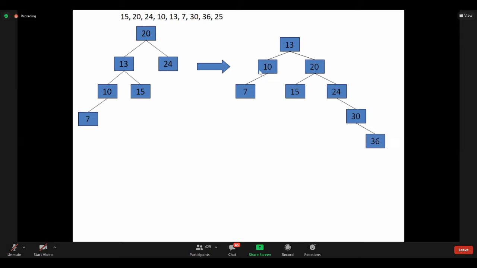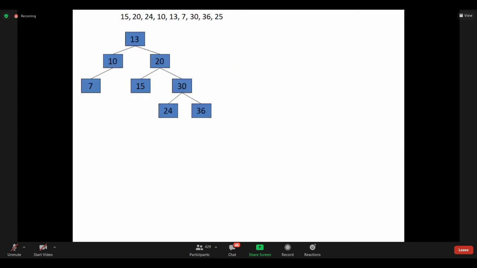And finally, this is my output. Clear? Or shall I go back to the previous slide?